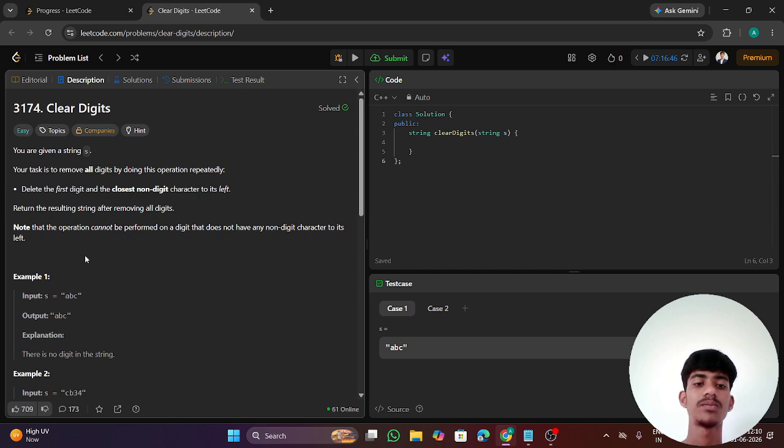So now let's think about the brute force approach. One possible solution is, whenever we find a digit, we move backward and find the nearest character, then remove it. But continuous searching backwards and removing characters is not efficient. So brute force is not the best approach.